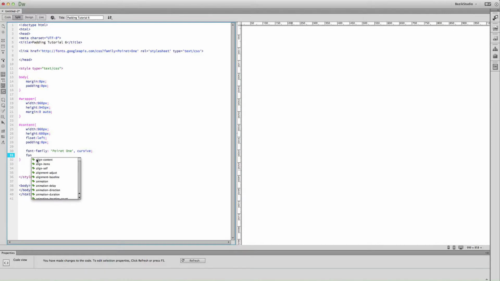Alright, so we're going to give it a font size of 14 pixels. We're going to text align this to the left. Okay, and we're going to give it a color of just black.